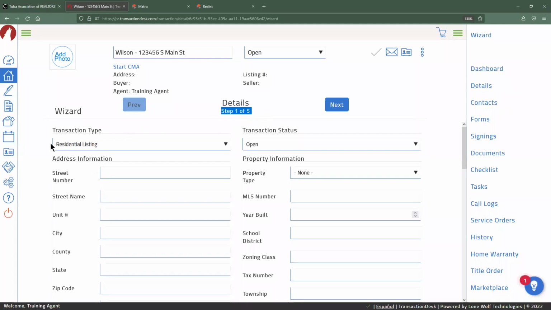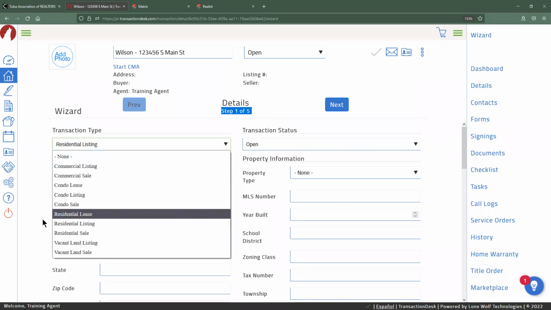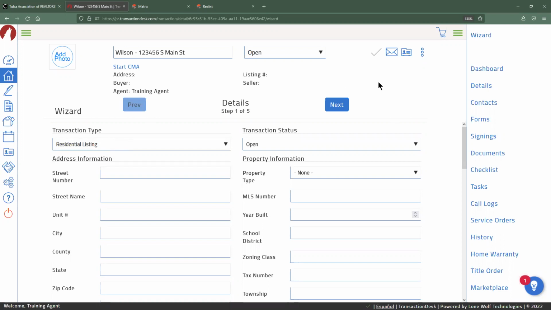Now, when we're landing on this first page here, you'll notice that it starts us off with our transaction type. This is our last opportunity to make sure that this is changed before we've gotten everything solidified in here. We can always come back and modify this if need be, but at this point, we just want to make sure that this is set up and ready to go.